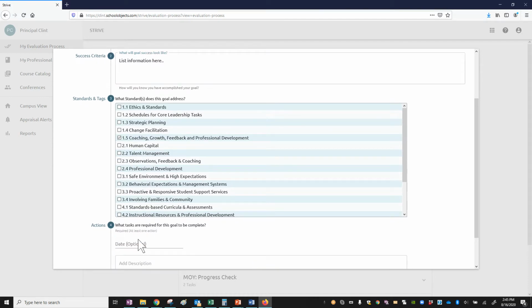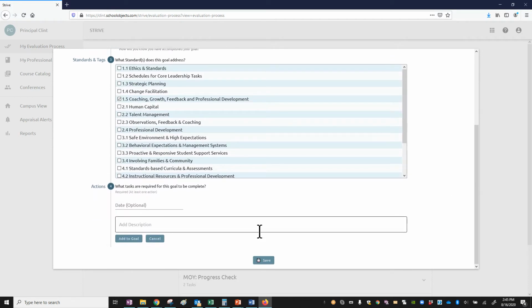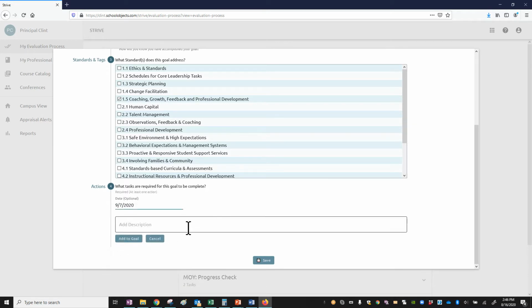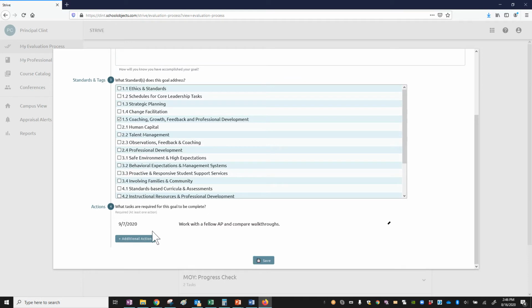And then finally, you're adding actions in. So what exactly will you do to achieve what you're explaining? You could start with 1 or 2 things here and always add more actions throughout the school year. You don't have to know your entire plan at this point, but let's say that on September 7th, what are you going to do? Work with a fellow AP and compare walkthroughs, something like that. And so you want to add it to your goal, and then you would keep adding multiple action items.